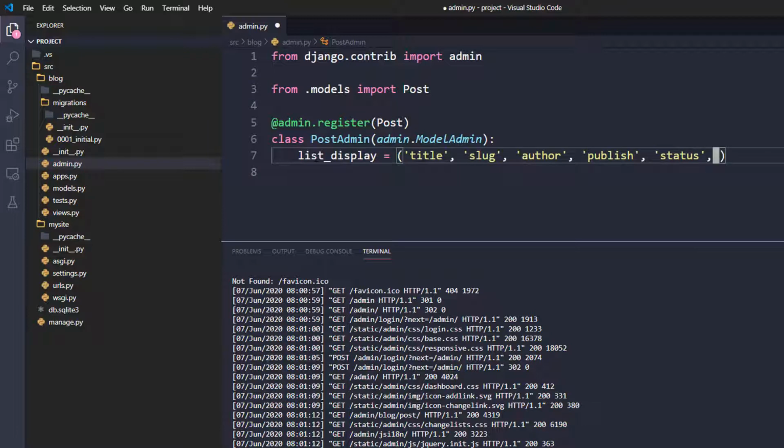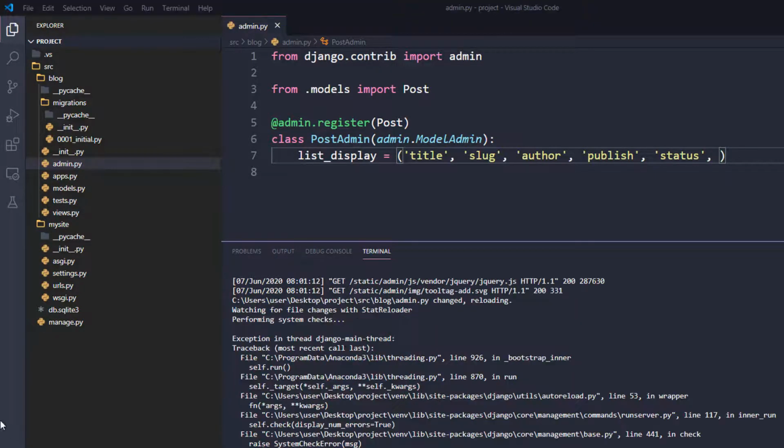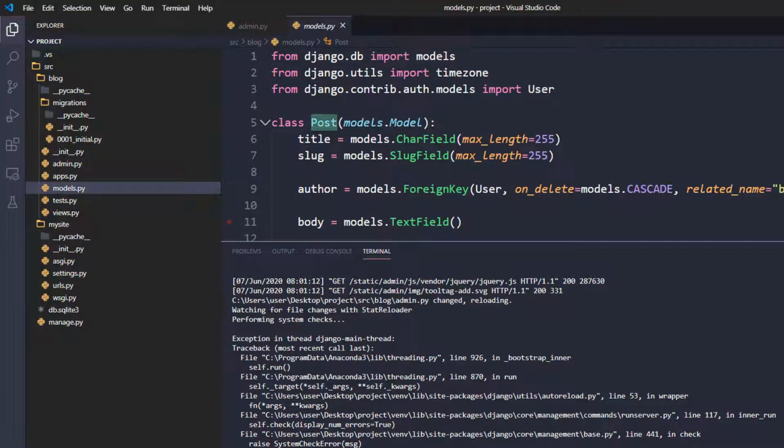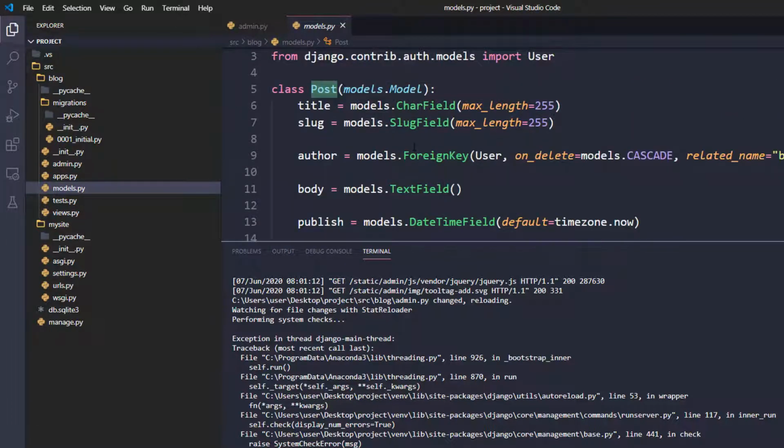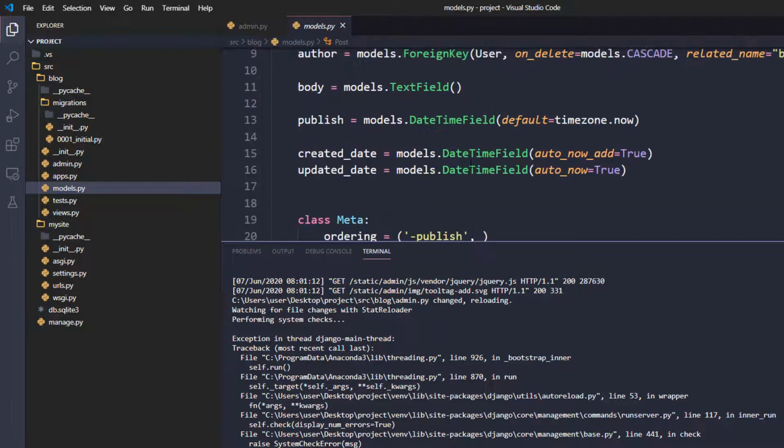So this is a tuple. That's why we need to append a comma at the end of the tuple. So let's save this and run the server again. Here we have an error that status is not callable. Let's see models.py and view the attributes, whether we have status or not. So here we haven't got a status attribute.